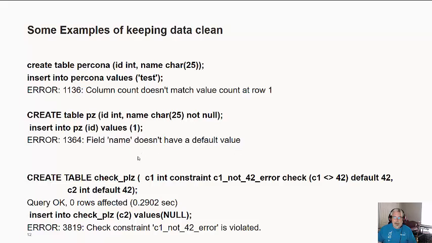Now we can also have a constraint check. In this example, we're creating a table called check_PLZ. We have a column called C1, and we have a constraint check. We're checking to make sure that C1's value is not 42. And we try to be a little creative by having a default value of 42, and you'll see how that bites us in just a minute.